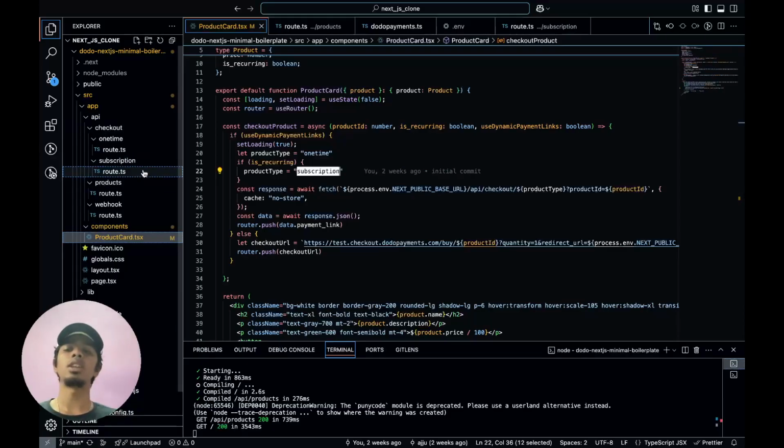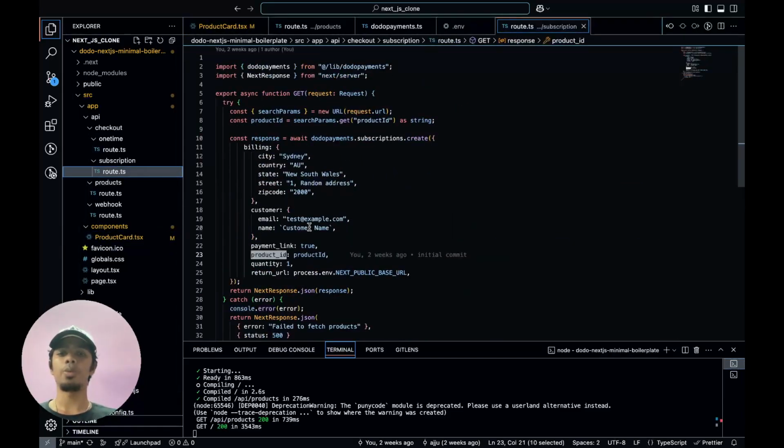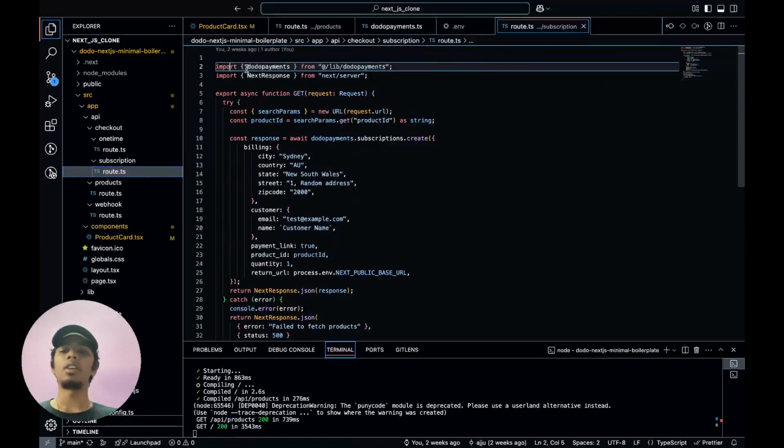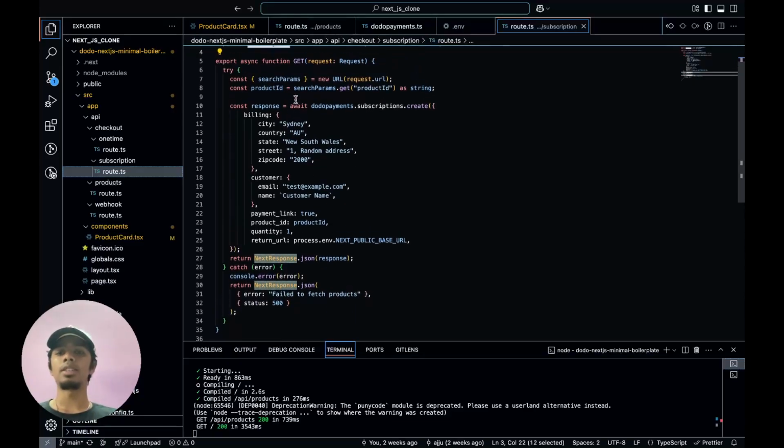In this, route.ts is responsible for handling the API response. If you go over there and see that, we have imported the Dodo Payments, as I said, and then we have imported NextResponse to send the response. Here we are passing certain values to subscriptions.create. What subscriptions.create will do is create a new subscription by using the subscription POST API under the hood. So we are passing the billing values.